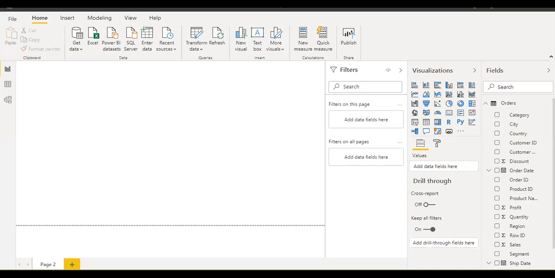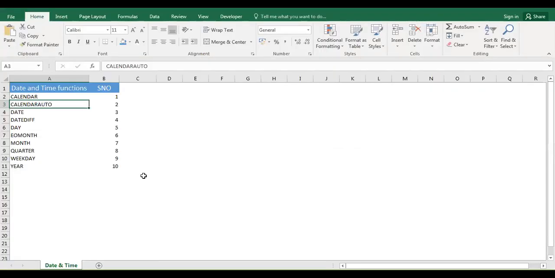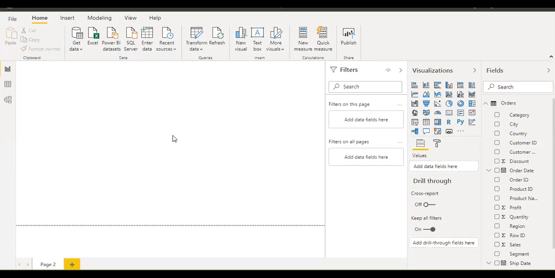So today we'll be covering a function called CALENDARAUTO. This is part of the date and time series functions. Okay, let's go to Power BI to see a practical implementation.